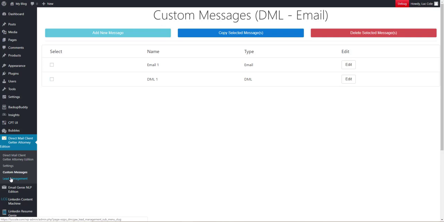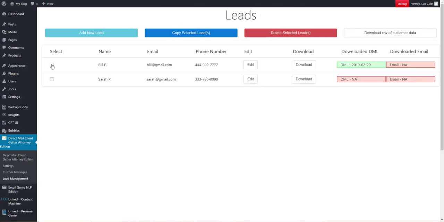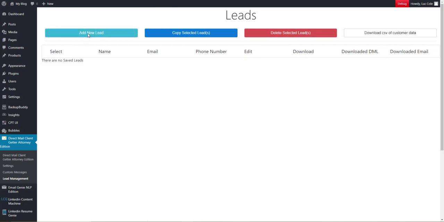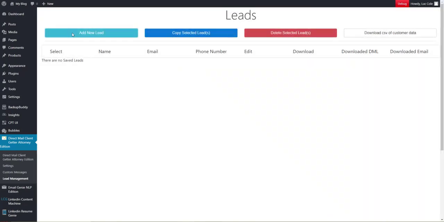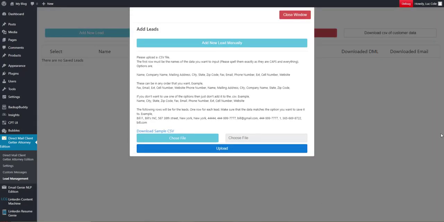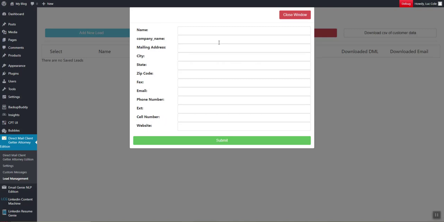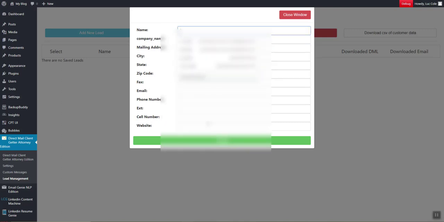Now, on to the lead management. There are different ways to add leads. You can first off click Add New Lead right here. And that will bring up this little form. Now you can choose to add a lead manually, and if you click that, you can fill out all this information yourself. Let's just do that just to show you.